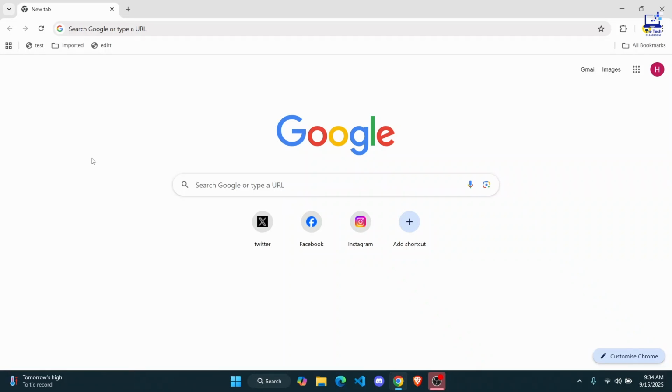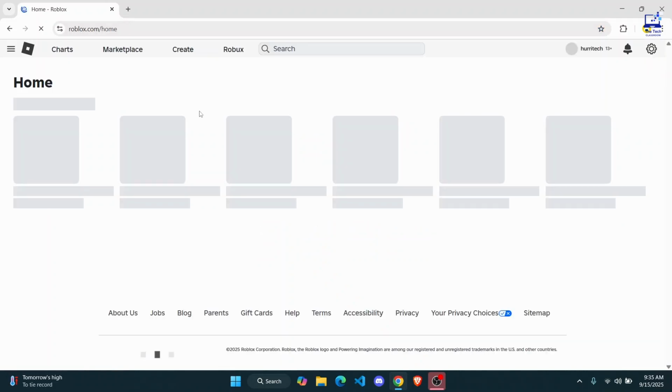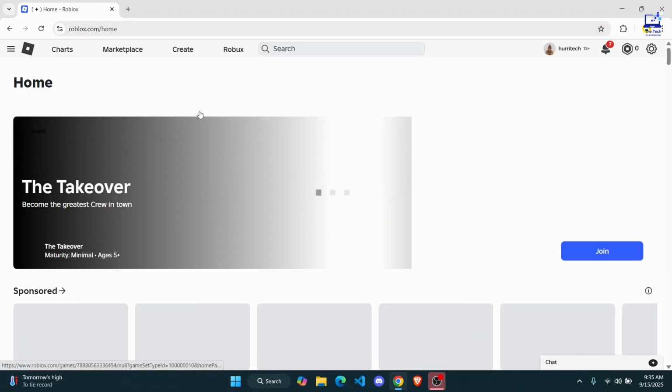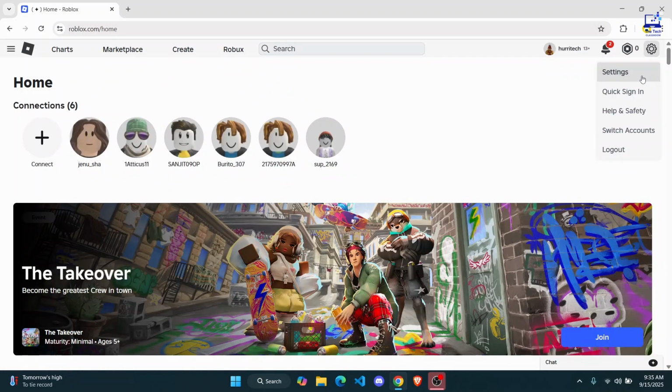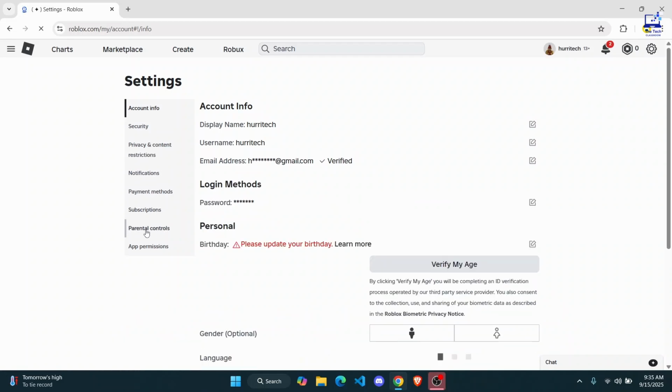The very first thing you want to do here is go ahead and open up your Roblox. So open up your web browser, and then you can just go ahead and search for roblox.com. I'll just do that. And then make sure that you're logged into your account, or your child's account is logged in over here. Then you want to head over to the settings menu, go to settings, and then on the left side you'll find parental controls.